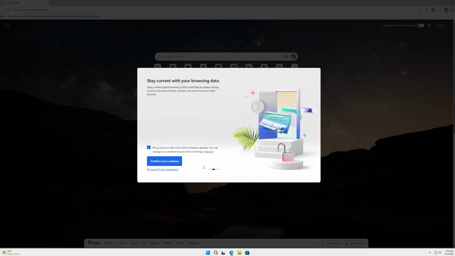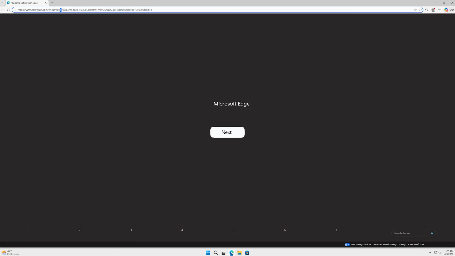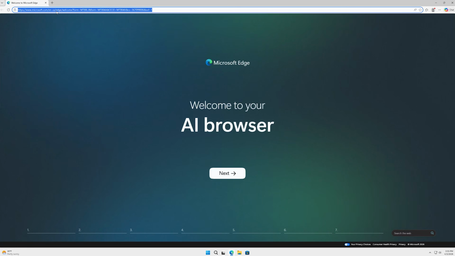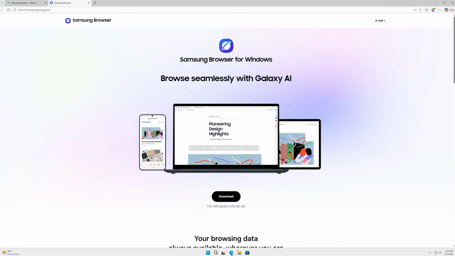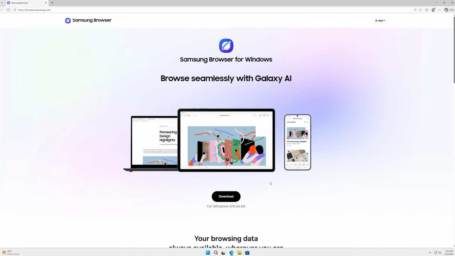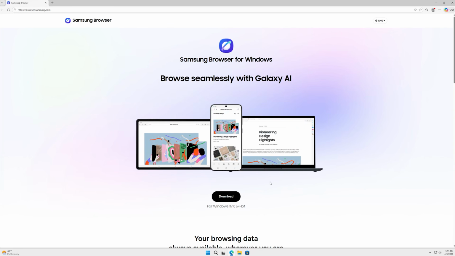We're just going to use Edge. I already tell you right now, we're going to need a new browser because all this junk's showing up. So all we've got to do is look up Samsung browser. I don't think I spelled that right, but that's okay. So here's the actual website page. Samsung browser for Windows. Browse seamlessly with Galaxy AI. Not a fan of the AI stuff.